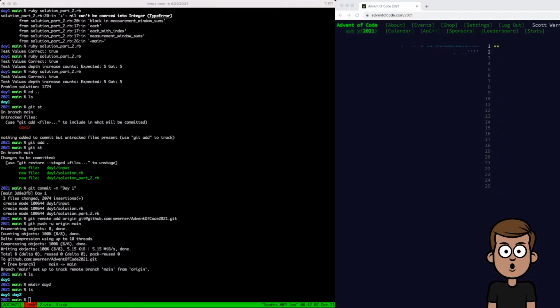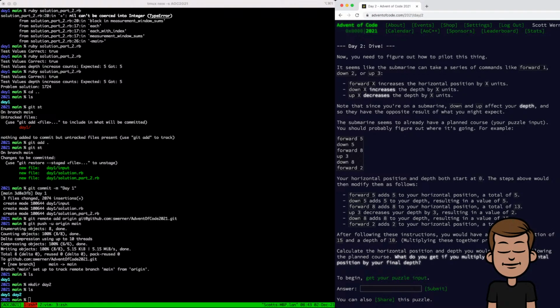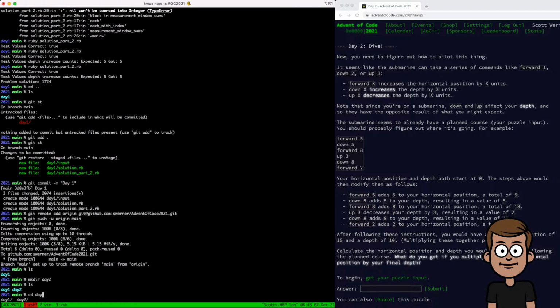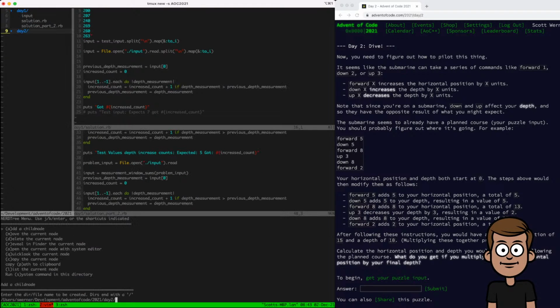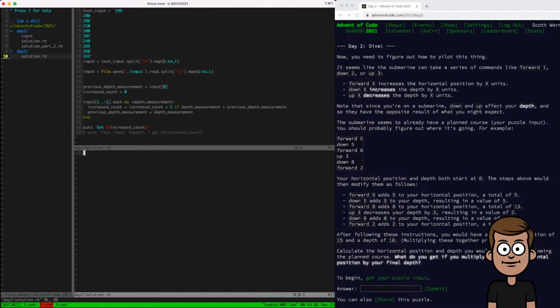Okay, here we go. Day 2. Welcome to day 2 of Advent of Code. I didn't get a chance to set up any of the stuff from yesterday. That'll probably be a couple days from now, but I don't think it'll trip us up today at all. Let's go to day 2 and refresh this. And create solution.rb and read the problem.